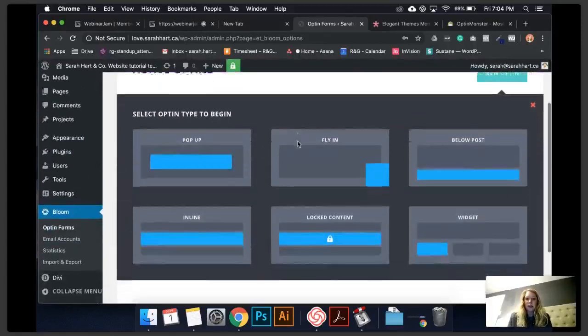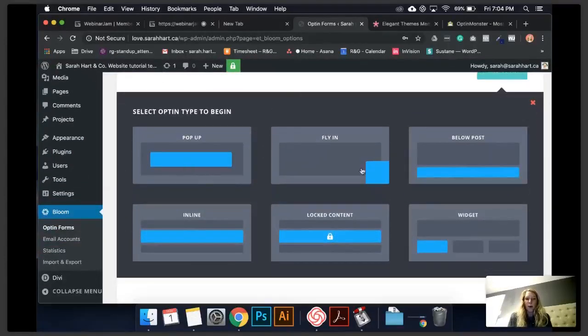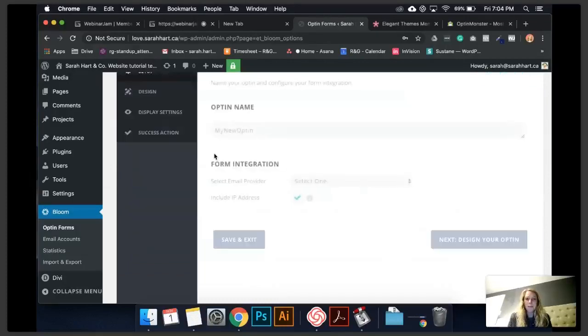And you can see here there's tons of options. We have pop-up, fly-in, below post, inline, lock content widget. I never use any of these ones, inline, lock content widget, below post. Although I could see below post would be nice to have below your blog posts. But pop-up is what we're going to focus on today. Also, fly-in is good for having a little side fly. I don't really use that one much either, but let's use the pop-up today.